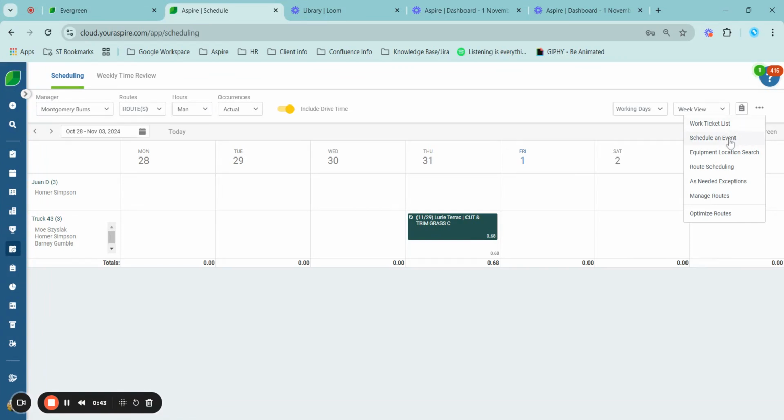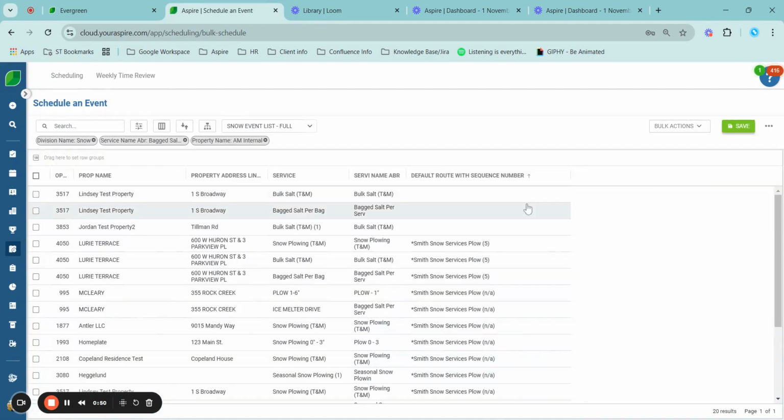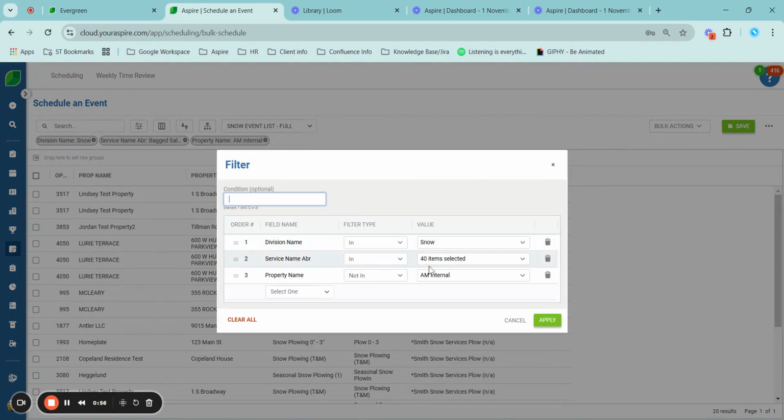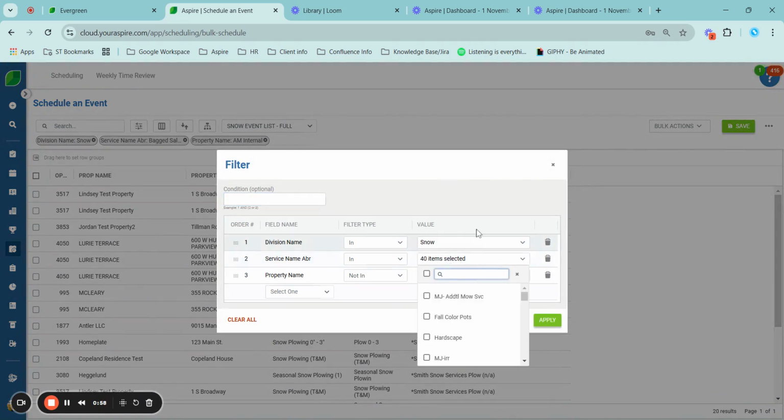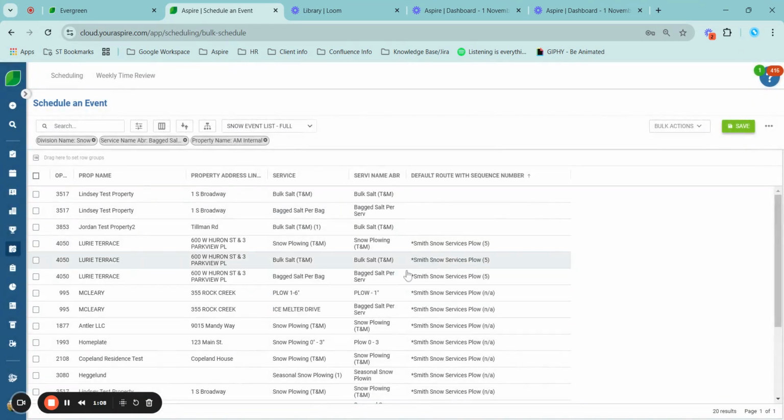So I'm going to go into the schedule board. I'm going to go to the three dot menu up here, and I'm going to go to schedule an event. As I go to schedule an event, you can see I already have some filters in here. I have a filter of division of snow and a service name of a whole bunch of different services. This is in my test system, so lots of different services that we've created in here, and then not in this AM internal here. You will see that everything is listed out that you have in your filter.